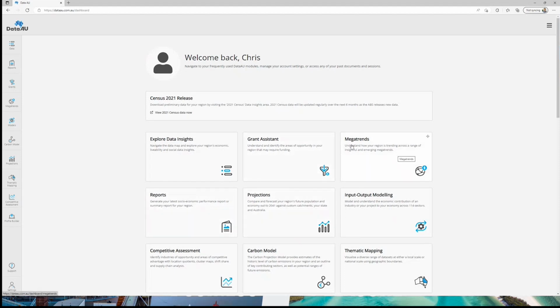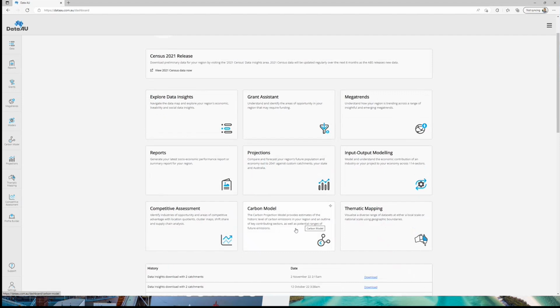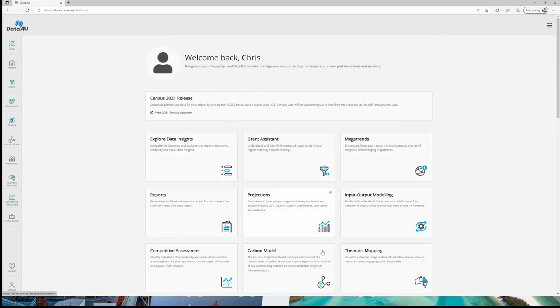So you're able to run megatrends and a grant assistant on multiple local government areas, or input-output modelling on multiple areas, thematic mapping on SA1, statistical area 1s, the most granular data set that we maintain, or even the carbon models for multiple local government areas. So there's a lot more information to be gained by having access to multiple areas. If you were looking at information for one particular region, that's fine too. You can access all of these as well within that local government area.